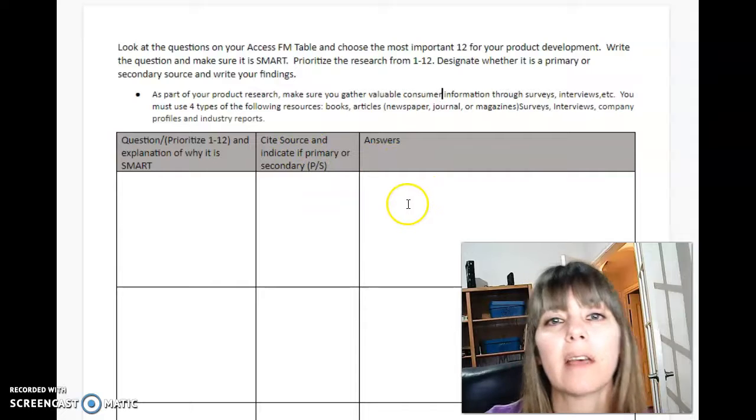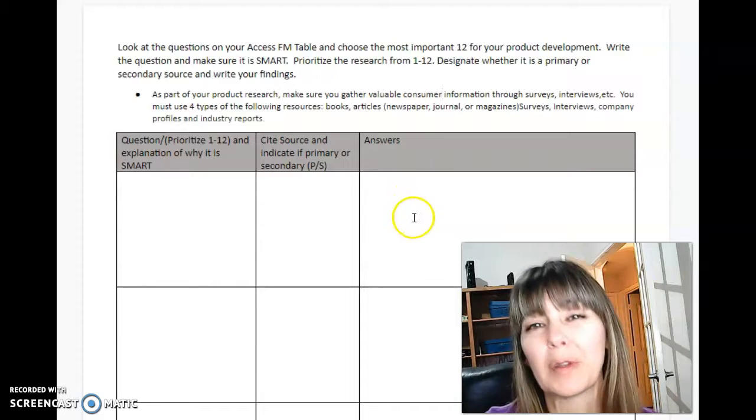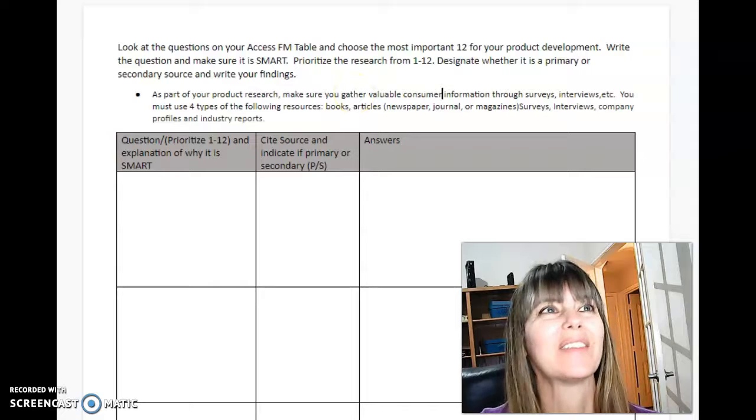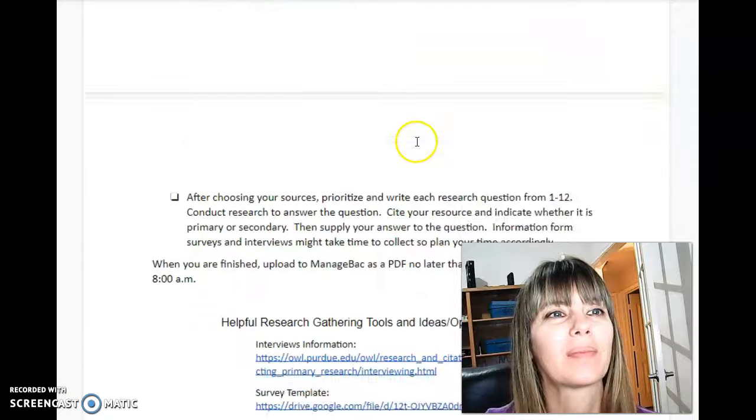And on the right-hand side, you will put your answers. So let's see. I think that's everything about that table. Let's go back. Okay.